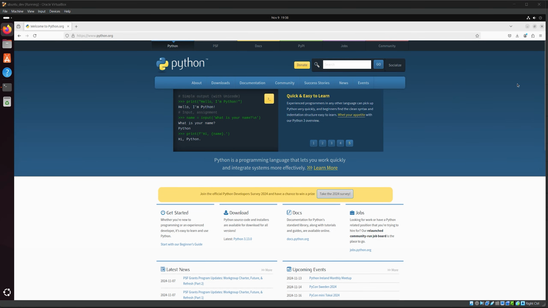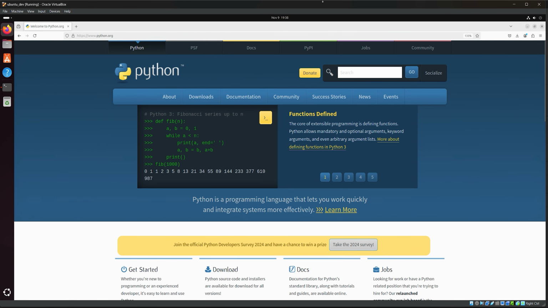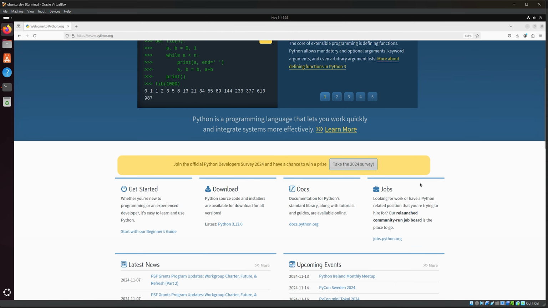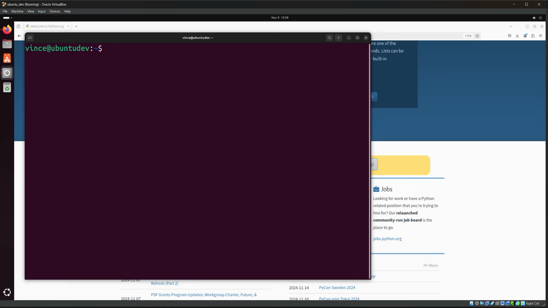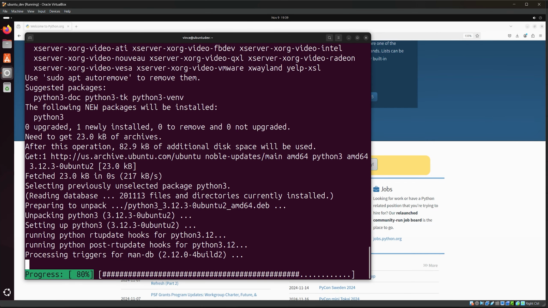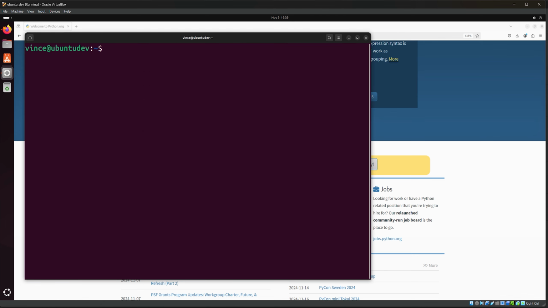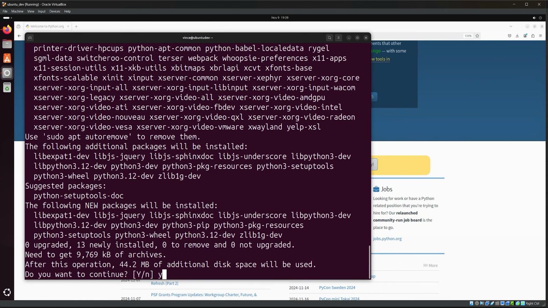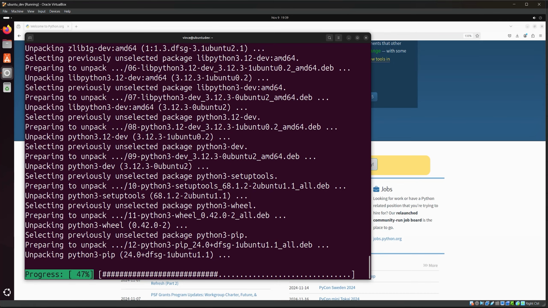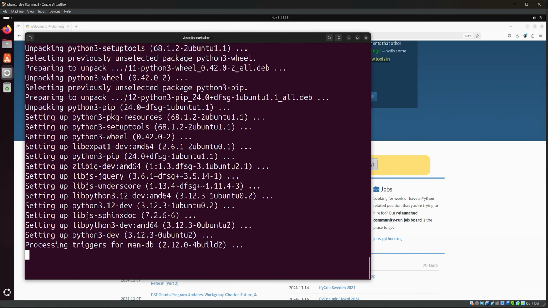And our next step here is to install Python. It looks like the current version, as of when I'm making this video, is 3.13. So let's go ahead and launch a new terminal, and we're just going to use sudo apt install python3. All right, and after that installs, we can go ahead and install pip. So the command for that will be sudo apt install python3-pip. Y to continue. And then after this finishes, we will have successfully installed Python 3 along with the pip package manager.